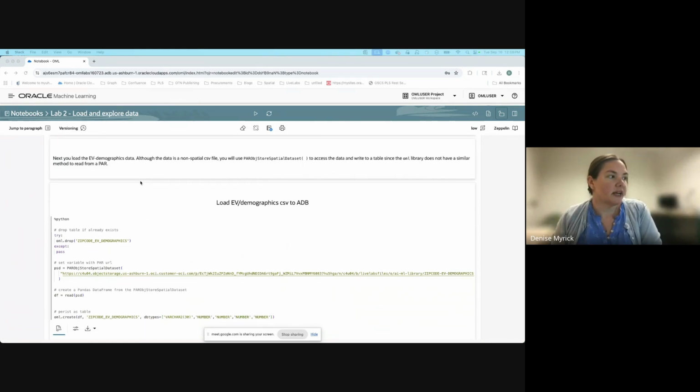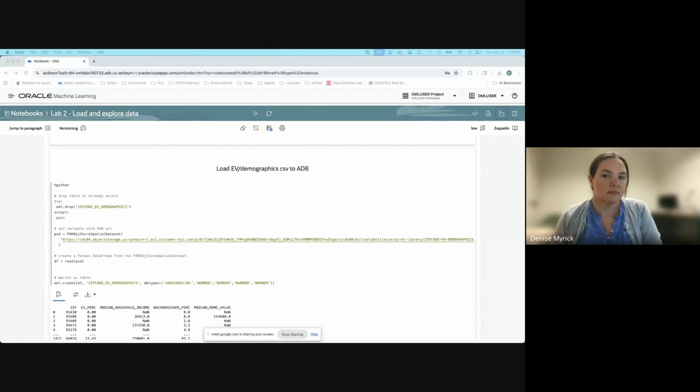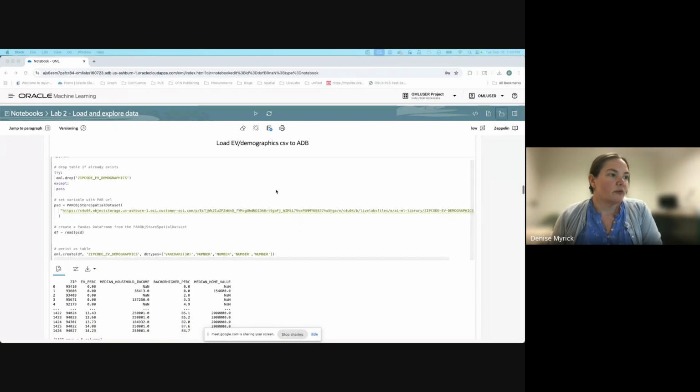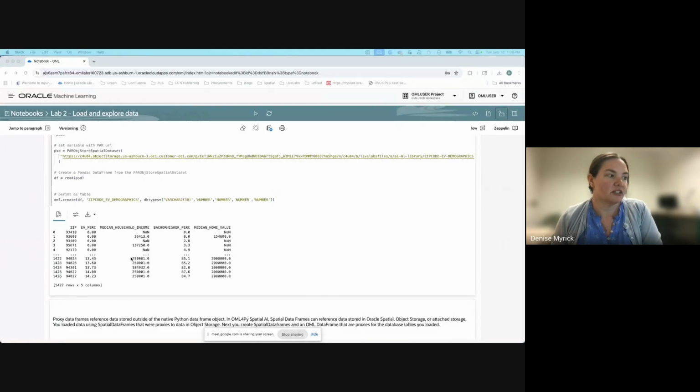And next, you're going to load the electric vehicle demographics data. So this data is not a spatial CSV file. So we're going to use this to access the data and write to a table because that doesn't exist in any other format. And then we're going to go ahead and load the electric vehicle demographic CSV to autonomous database. And that's going to return some information so we can see here that we're actually getting that data back.